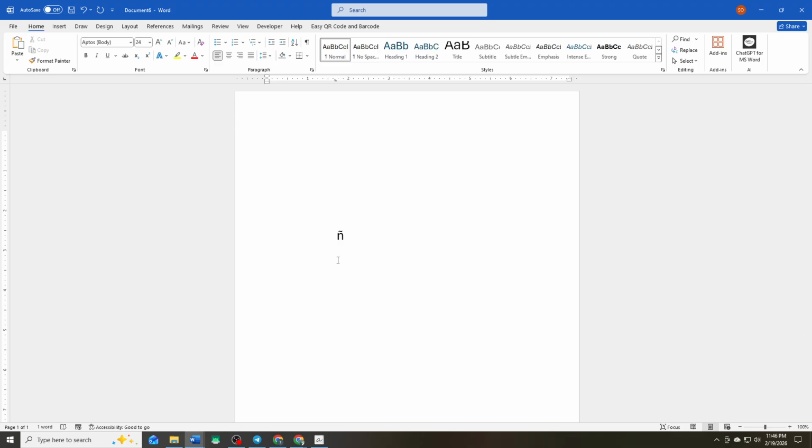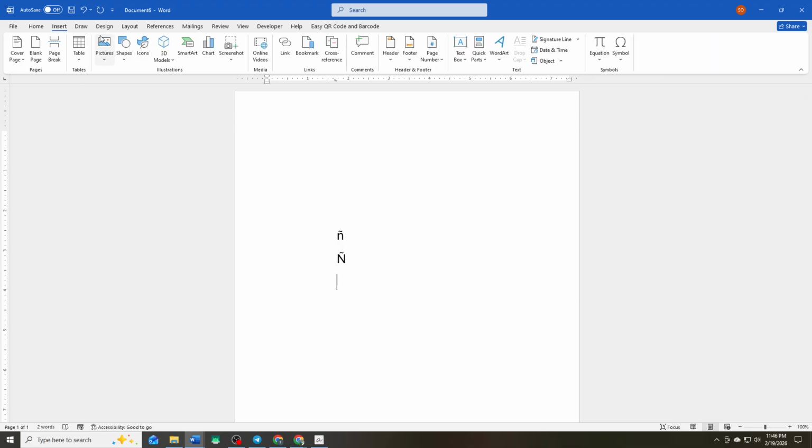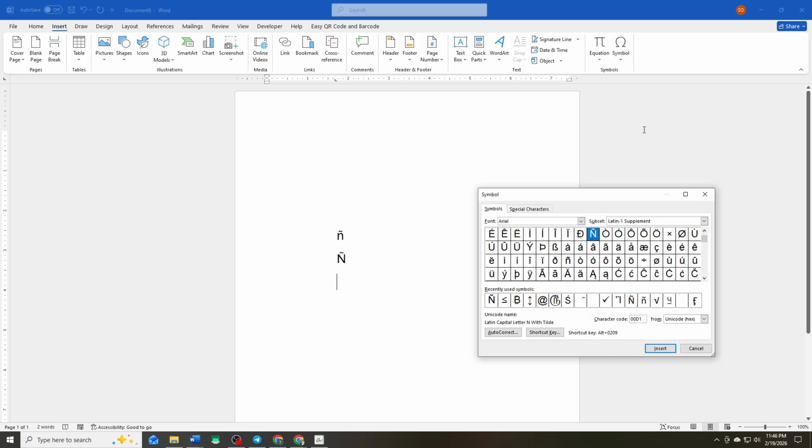If your keyboard does not have a numeric keypad, you can use the symbol menu instead. Go to the Insert tab at the top of the screen, then click on Symbol on the right side. Choose More Symbols. A dialog box will open showing different characters. In the Subset drop-down menu, select Latin 1 Supplement.